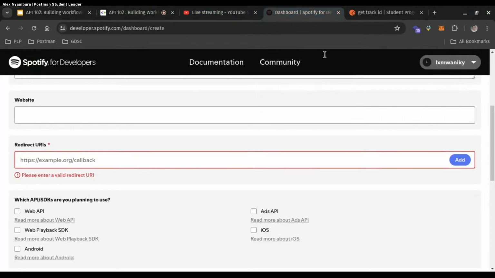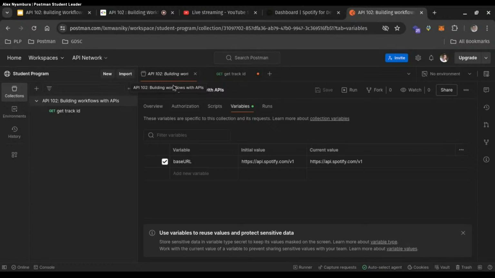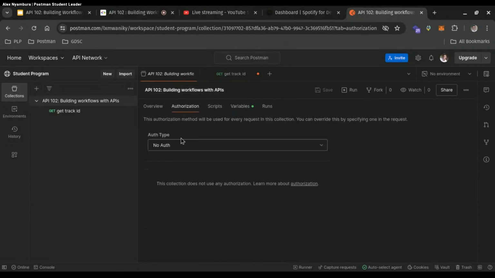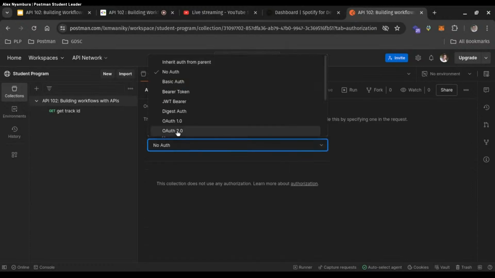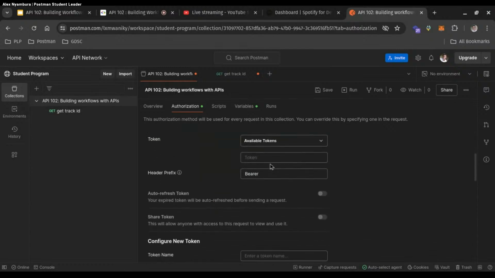Yeah, I'll need a redirect URL. In this case, if I come here in Postman, you can see that the new version of Postman already detects the error I have. So I can set up a new authorization by pressing here, or I can go back here, and under the authorization tab, I'll select OAuth 2.0, because that's what we want to use in this case. And you can see that we'll need a token, and we don't have a token for now.